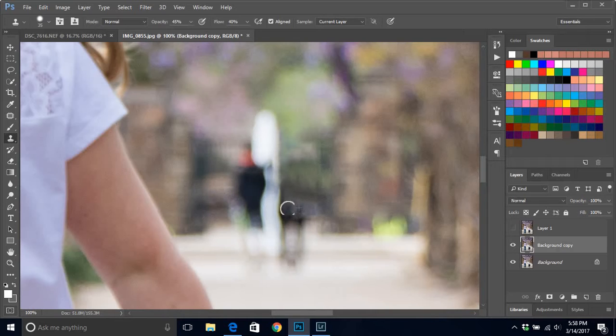As I brush over this, you can see this is a lot more time consuming than the other process, but it does give a more accurate representation of what we're actually looking for. And it does blend a lot better.